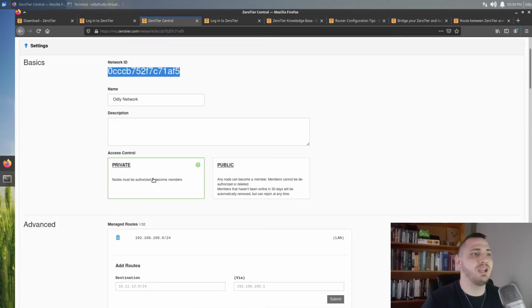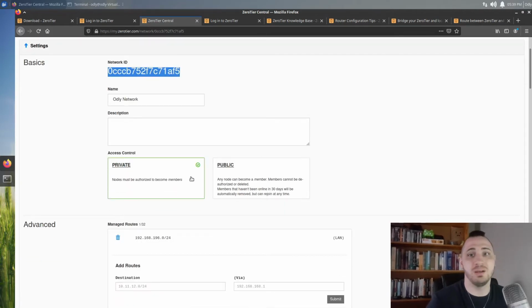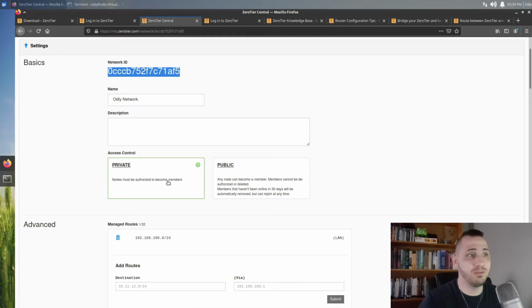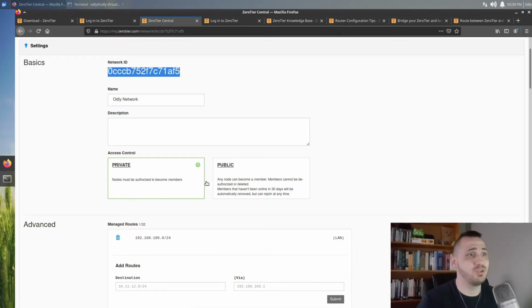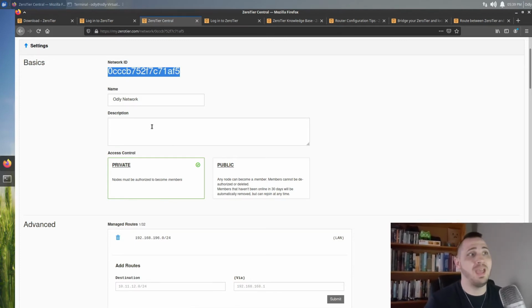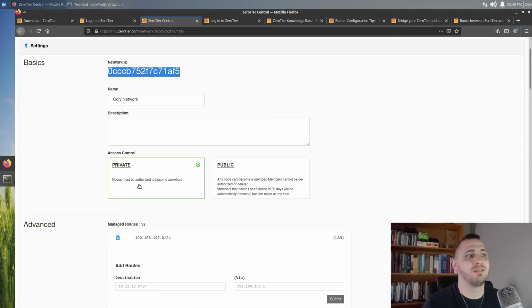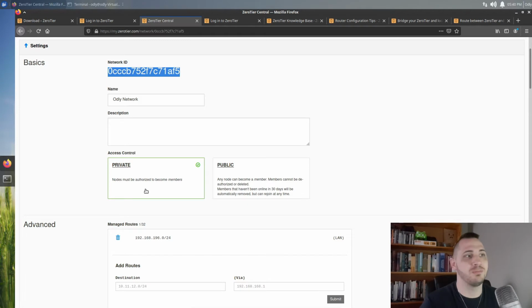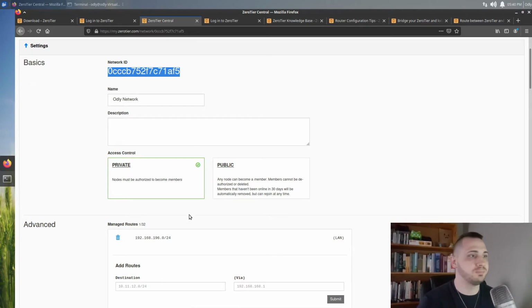Here at the bottom you'll see access control, private or public. By default it is set to private. Leave it on private unless for whatever reason you want to create a public network that anyone with this network ID can join. I wouldn't recommend that as a security thing. Keep it on private, so then when a node joins or another device tries to join your network, you have to log in and you have to allow it onto your network first, right?